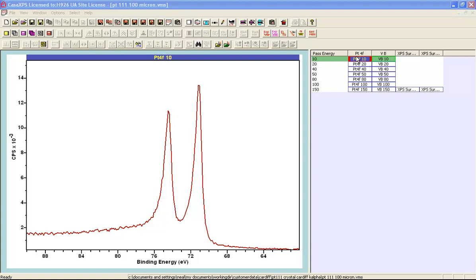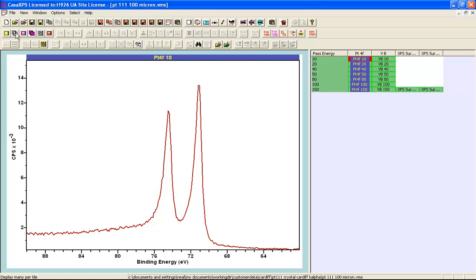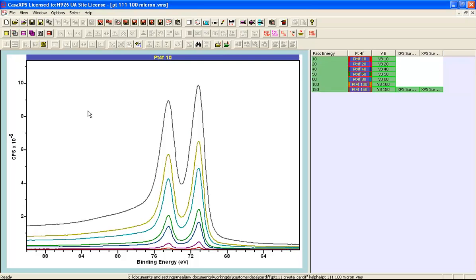In this VAMAS file, there are a set of spectra that were measured from the same sample using different pass energies. As a consequence, the count rate for each individual spectrum is different, and therefore when we overlay these data in the active tile, the difference in the count rates means that we can't see clearly the relationship in terms of position or shape for these spectra.